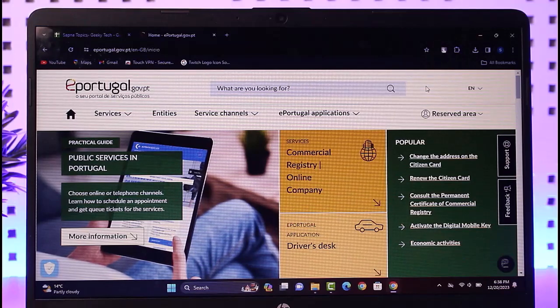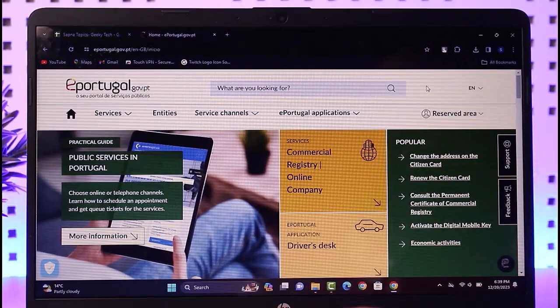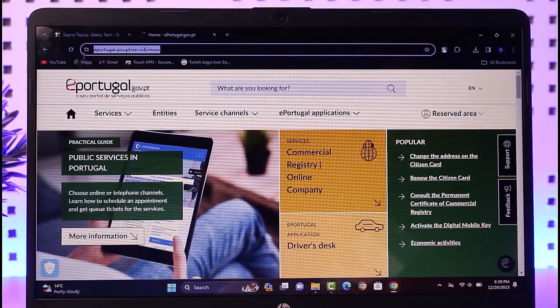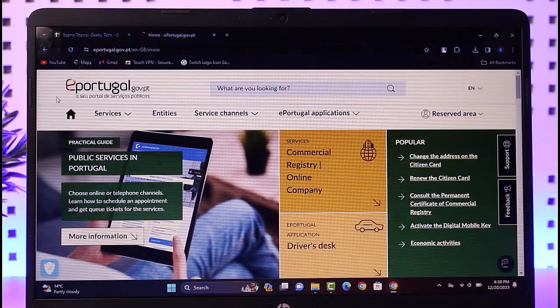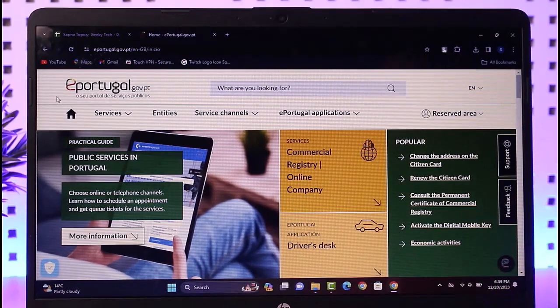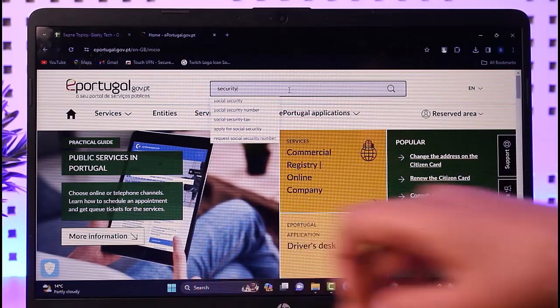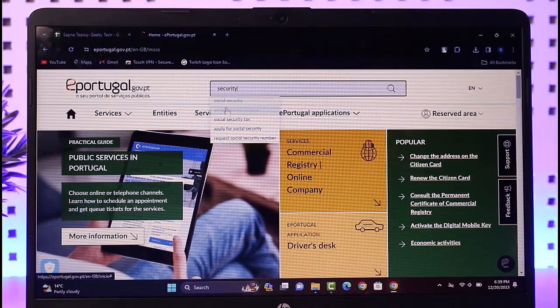Let's get into it. So for that matter, the very first step would be simply for you to go to your browser and type in ePortugal.gov.pt and you will get into the official website over here. So here in this section, as you can see, once you land on the official website, all you have to do is go to this search bar on top and type in security number. You can see social security number. You will find it even in the search section.